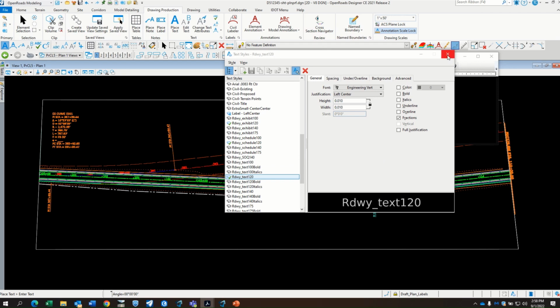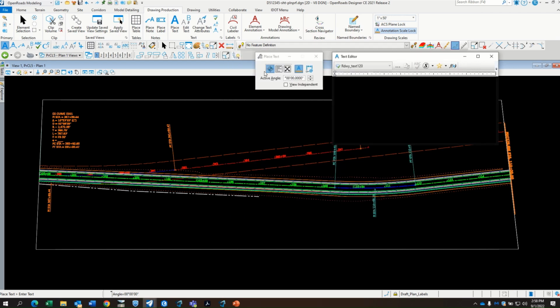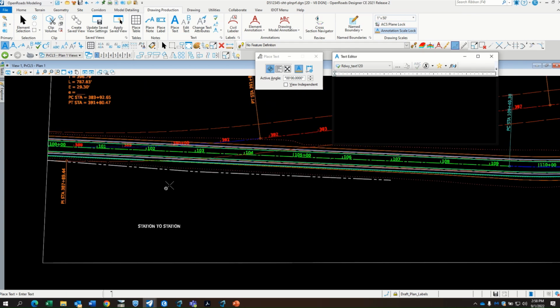Okay, so obviously it's got the angle, that sort of thing. I can just type in my station to station, whatever that may be. You probably want to set up your level and weight, so none of this is really too new to ORD, other than, like I said, the basic text dialog did change.